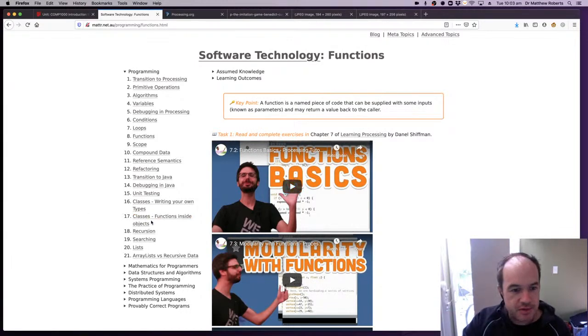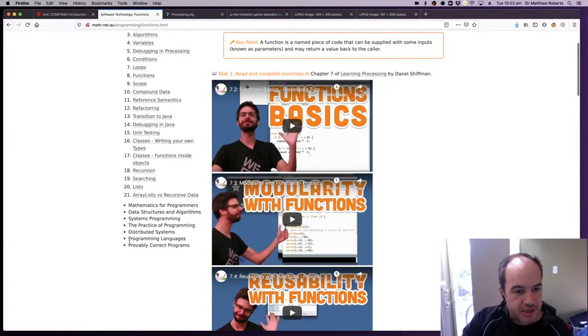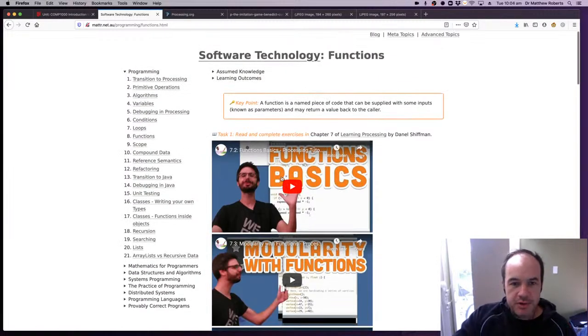If we're looking at the textbook, functional programming kicks in down here when we get to the programming languages topic and the provably correct programs topic. We start to touch on it a bit more with the practice of programming topic as well. But broadly, there are two types of computer programs: imperative programs and functional programs. And by far the dominant one in industry is imperative programs, but by far the best one is functional programs.